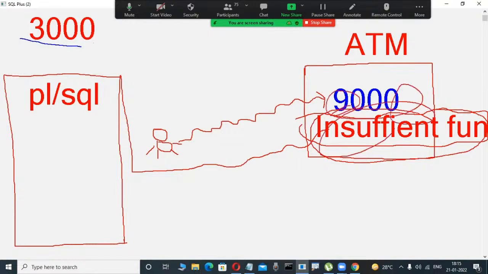Again, another scenario. For example, my balance is 3,000. Suppose I am inserting an ATM card and I try to withdraw 2,000 rupees. Is it possible? Possible. Why? Because here my balance is 3,000.